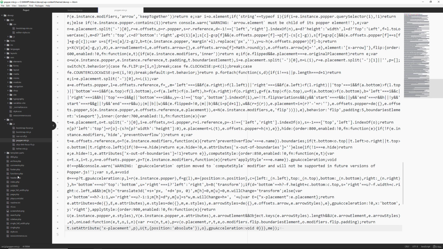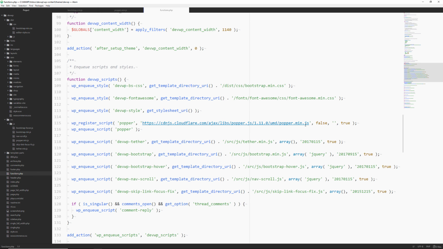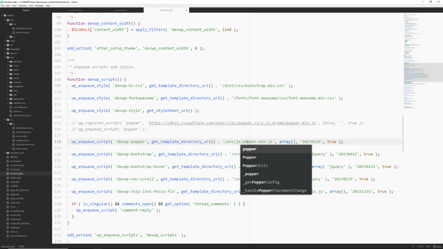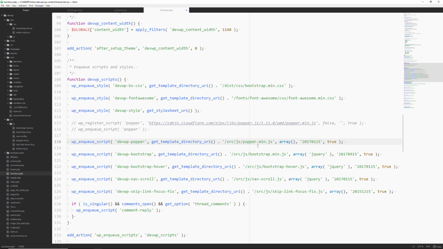Now if we go back to the functions.php file, you see that previously we were linking to the CDN for Cloudflare for the popper.min.js file. At this point, we're going to be actually hosting it locally on our website. So we're going to just take this section here, we're going to comment that out, and over here with tether, we're going to rename that DevWP-popper, and then we're going to be getting the file popper.min.js, which is located right there within our source folder and JavaScript folder.